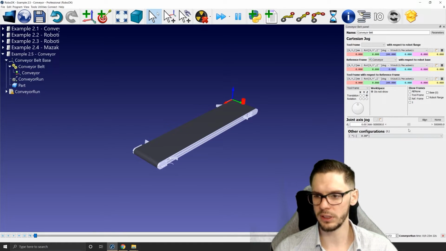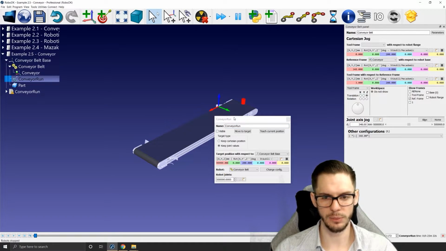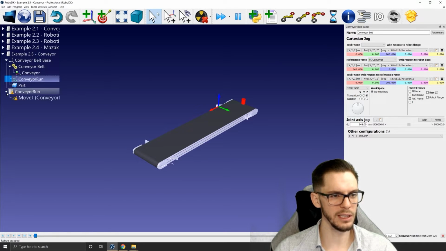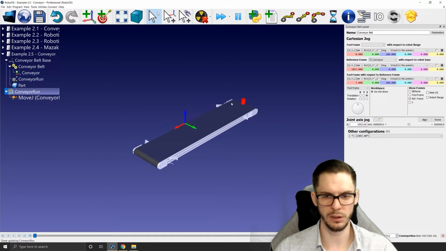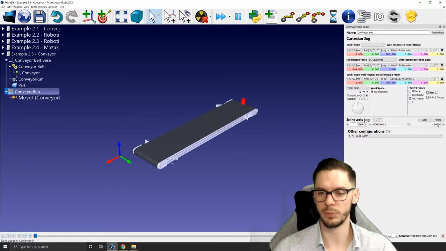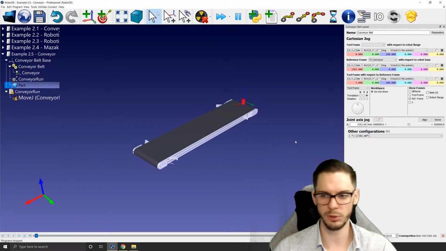So this conveyor, when open, is pretty much just a linear rail of 500,000 millimeters, in which I created a target at the end of the rail, so at 500,000 millimeters. So what I'm doing here, I'm calling a program called conveyor run, which slowly brings the linear rail to its final position, which is 500,000 millimeters. And as you can see right now, I'm going to bring that back to 0.